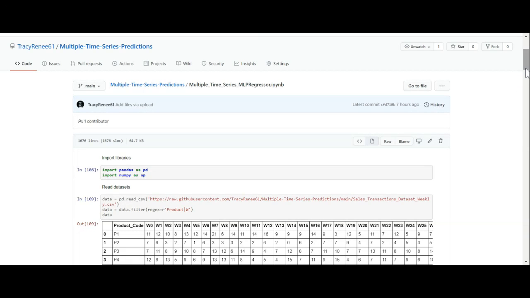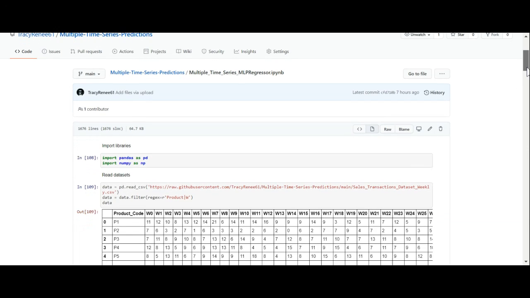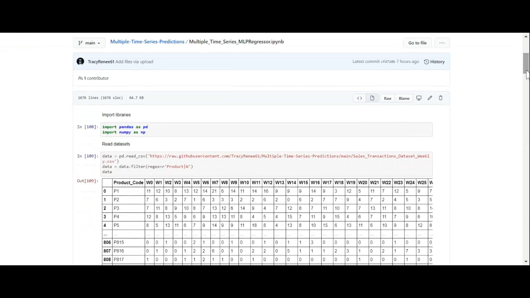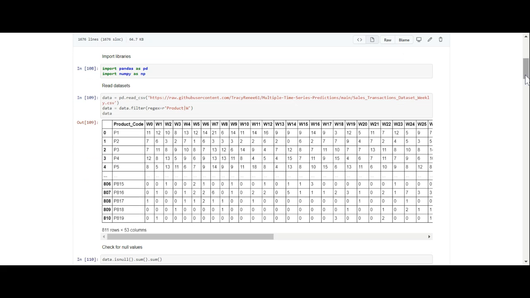This data set was obtained from the UCI, and I wrote the program in Google Colab. And the nice thing about Google Colab is that it's free and it has many libraries already installed on it. So all I had to do was import the libraries. And this is where we read the data set.